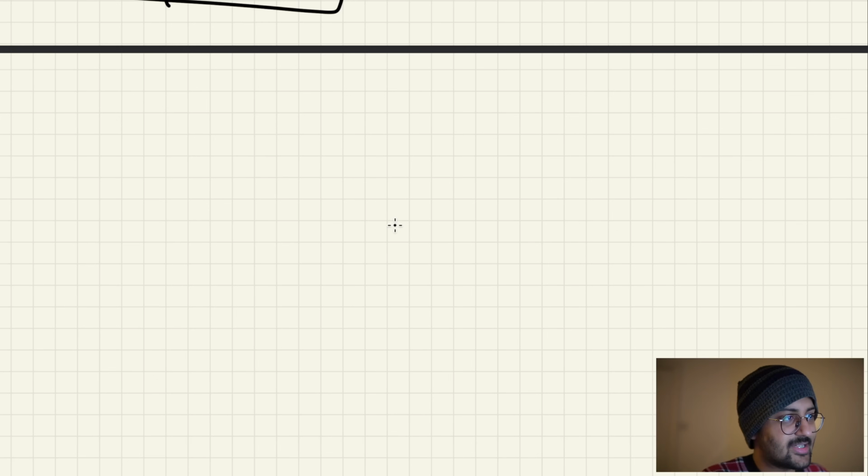Other places it is being used are in cryptography, where hashing is used quite a lot. String search, like the grep command, also uses hash maps. So there are a lot of places where hash maps are being used.